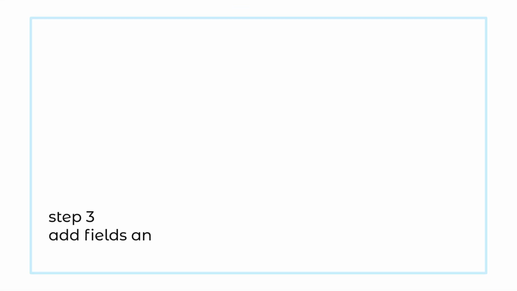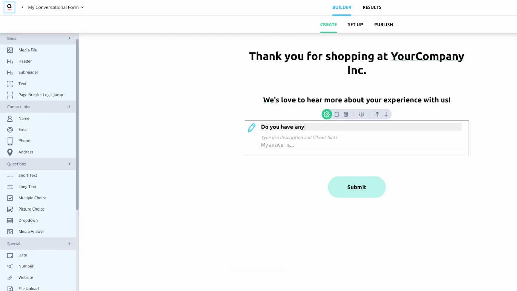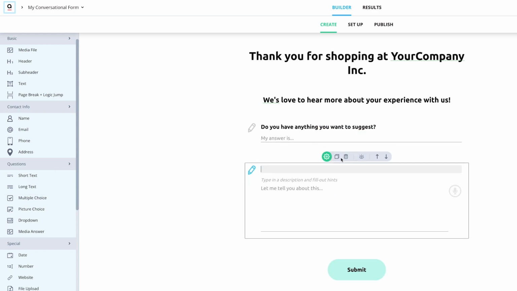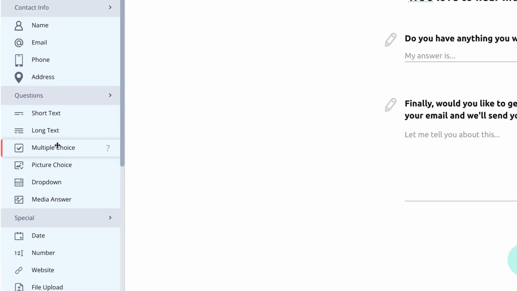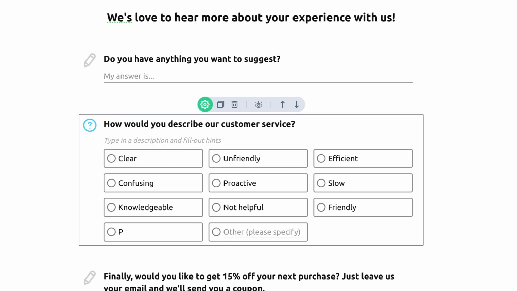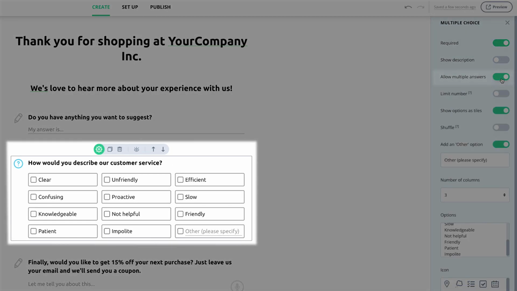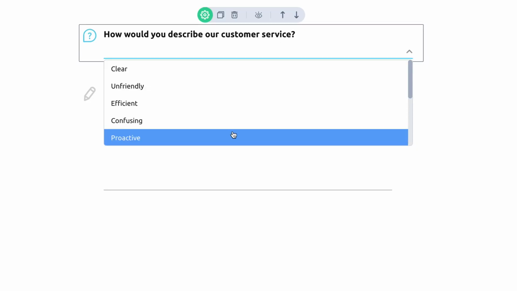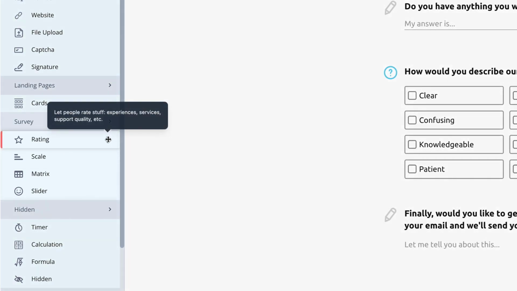Step 3. Add fields and questions. You don't have to think about the structure of your form ahead of time. Add fields and questions in any order you like. You can swap them out at any point later. In addition to the traditional open-ended questions, you can offer your respondents a choice of ready-made options, such as multiple-choice or single-choice questions, as a full list of options or as a drop-down list. The following fields will also be appropriate for conversational form.